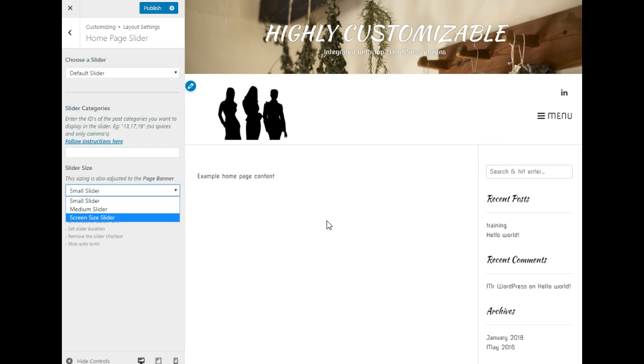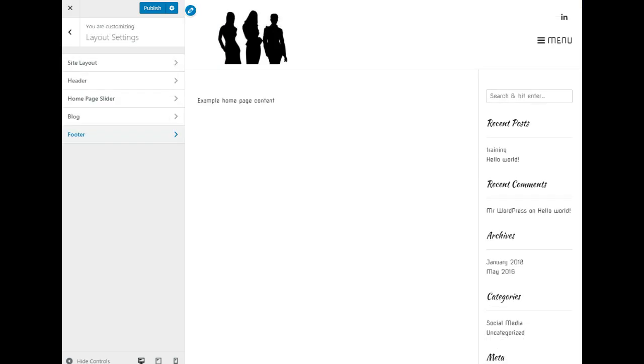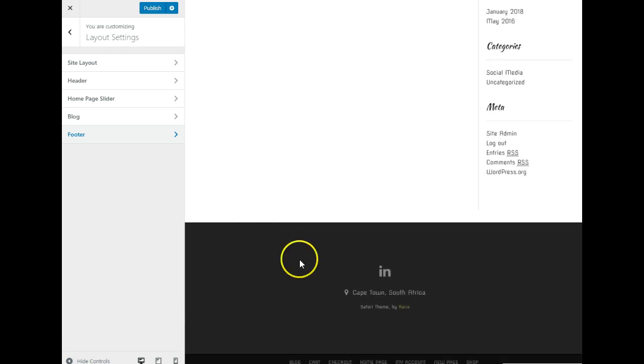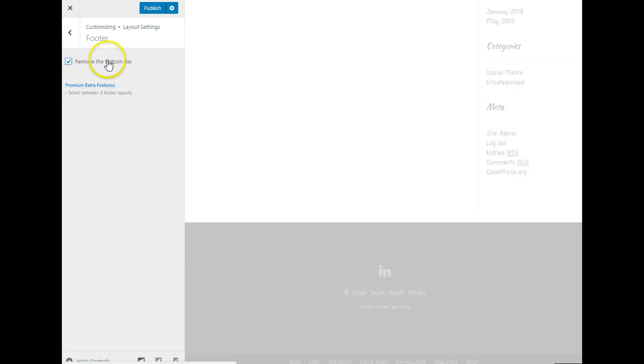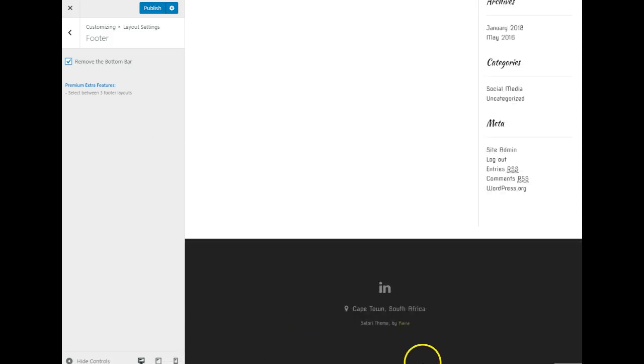So small makes it narrower at the top, or you can have a full size slider which will fill the whole screen. Another way in which you can customize the theme is to remove this footer completely if you don't want the footer to appear, and that's a case of remove the bottom bar, and you'll see that the footer menu has been removed.